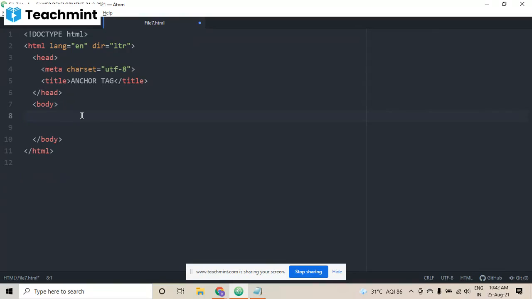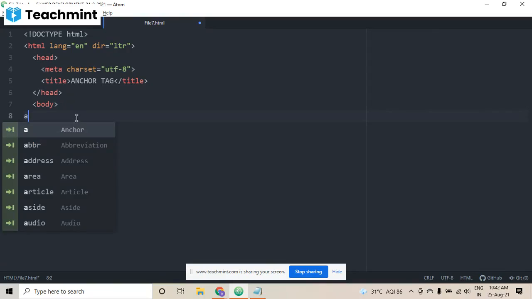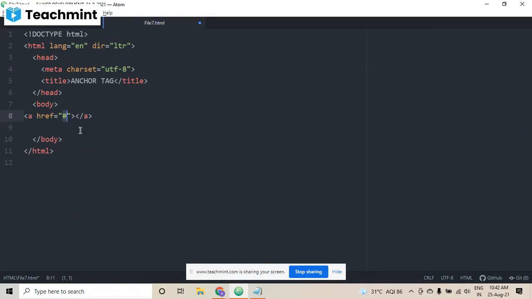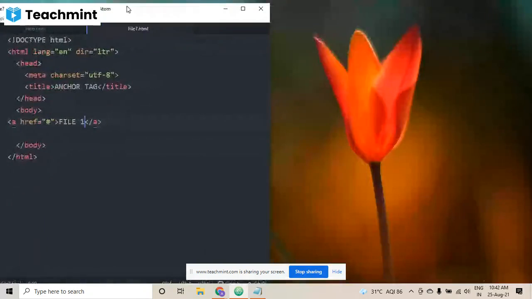Here I'm creating, A is used. You can see it's highlighting anchor. I press enter, and it is already coming. So here A is the anchor tag. Href stands for hyperlink reference. And this hash symbol shows that there is no link right now. Suppose I'm creating a link for file 1. Let's check it on the web browser and see how it's coming.